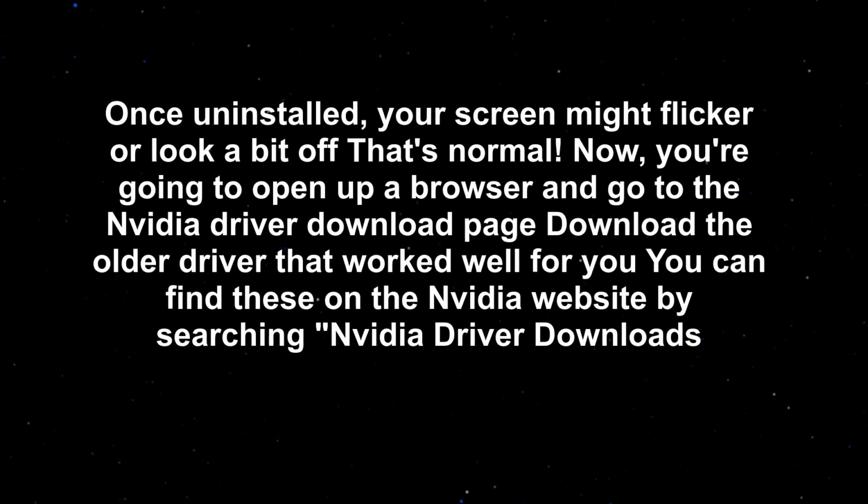Once uninstalled, your screen might flicker or look a bit off. That's normal. Now, you're going to open up a browser and go to the Nvidia driver download page. Download the older driver that worked well for you. You can find these on the Nvidia website by searching Nvidia driver downloads.